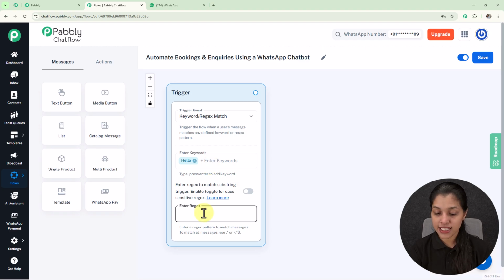So regex is basically the short form for regular expression. These are used for advanced user input, and if you want to trigger on any advanced user input, then you can enter regex like this. But as of now I have already added my keyword, so I will be removing this regex from here.